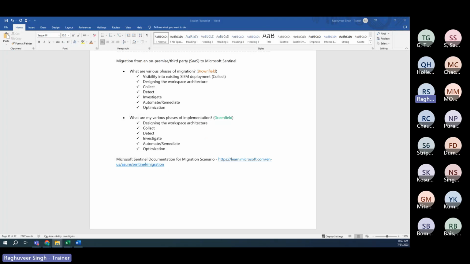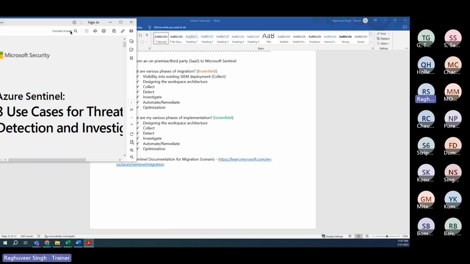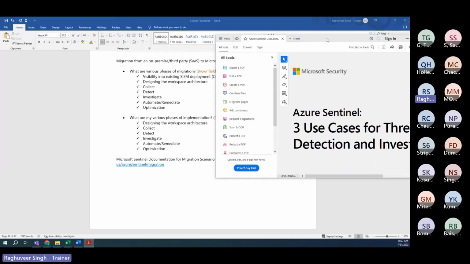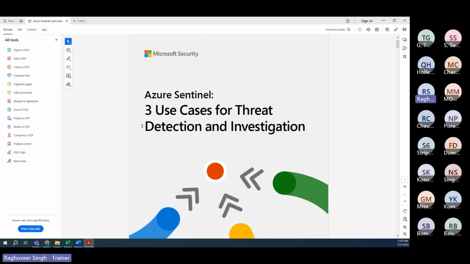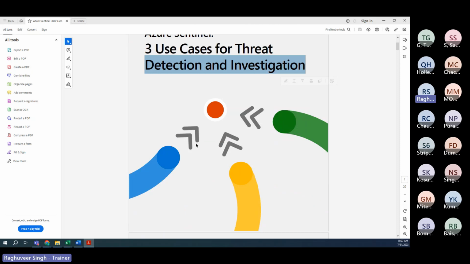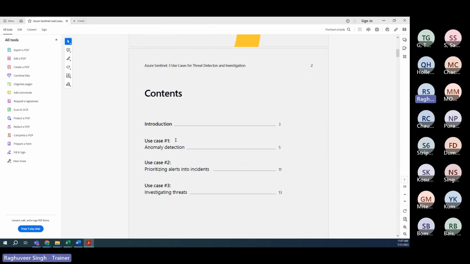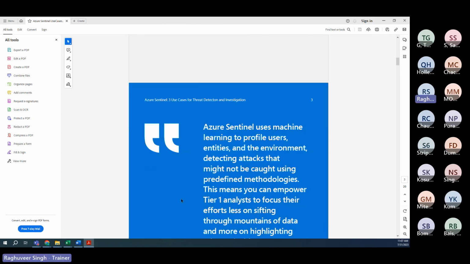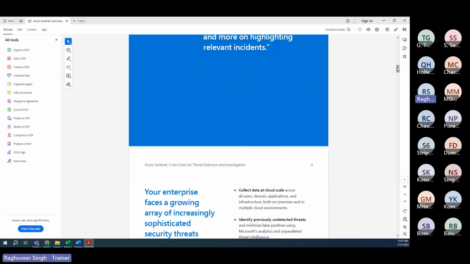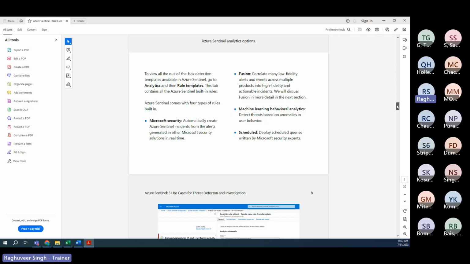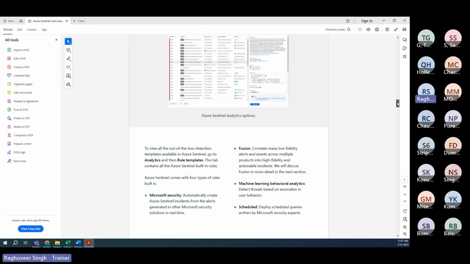There is another documentation for use cases. This documentation is available in the public domain, which is the top 3 use cases for threat detection and investigation with Sentinel. You can search for it on the internet and you will find it. These are the top 3 use cases, which are anomaly detection, prioritizing alerts into incidents, and investigating threats. You can read this documentation. It also gives you great insights into how to configure all of it. So these are some of the use cases that we have.